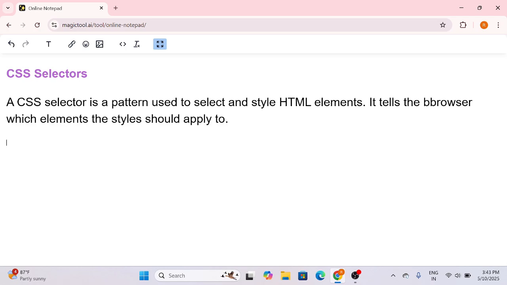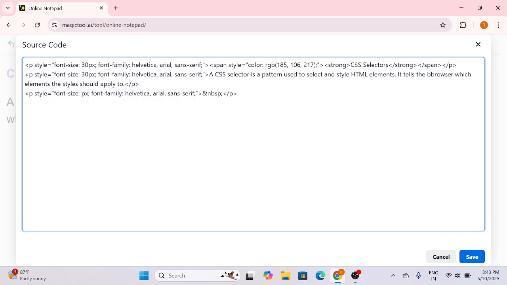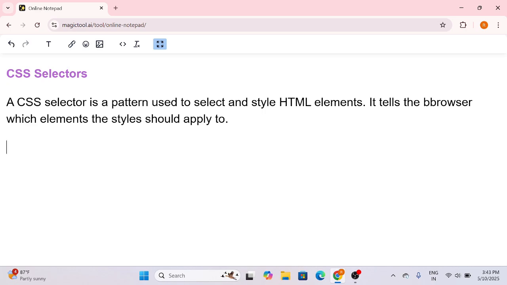So, the common types of CSS selectors. First of all is the universal selector. The universal selector selects all elements, and you can select all elements using the star keyword.